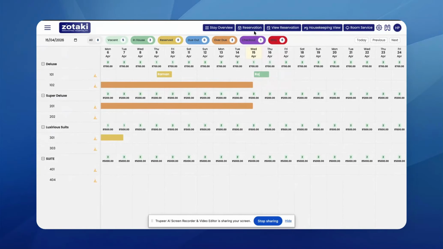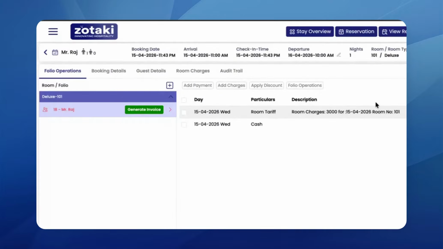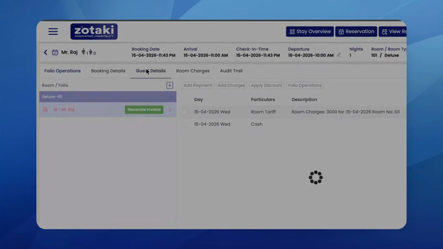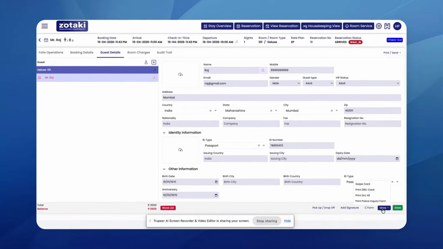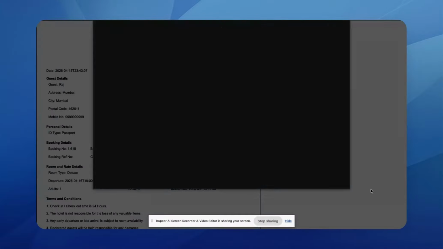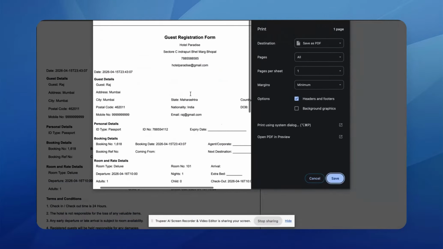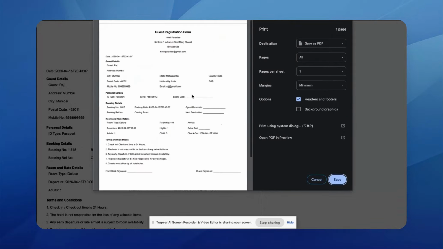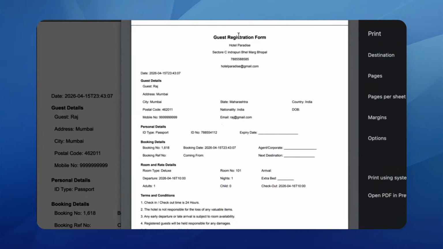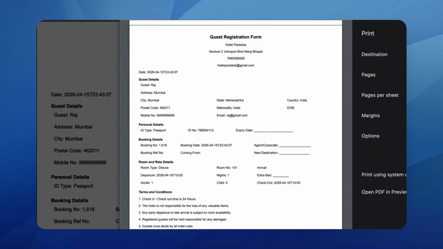To start, on the reservation overview, click on the specific reservation that you're interested in and first print the pro forma invoice. Move over to the Guest Details tab. Click the More button and from the options, go ahead and select Print Guest Registration Card. Take a moment to review the guest registration form that pops up in the Print Preview window. Once you're done, go ahead and print it.